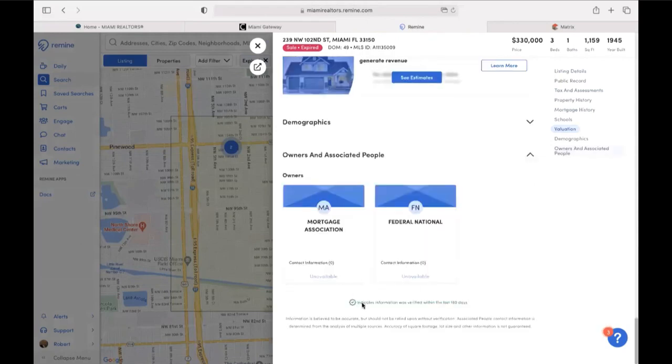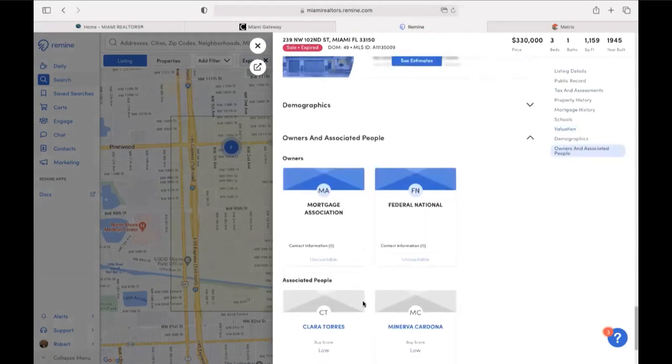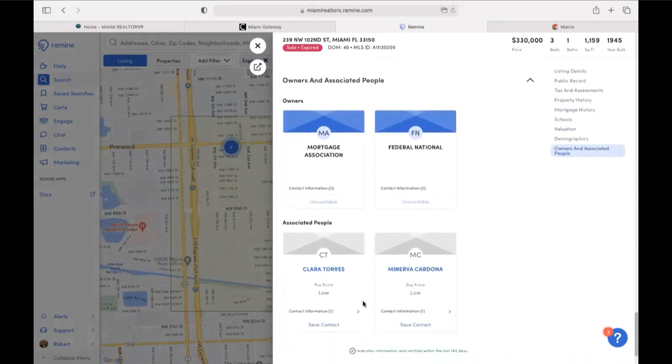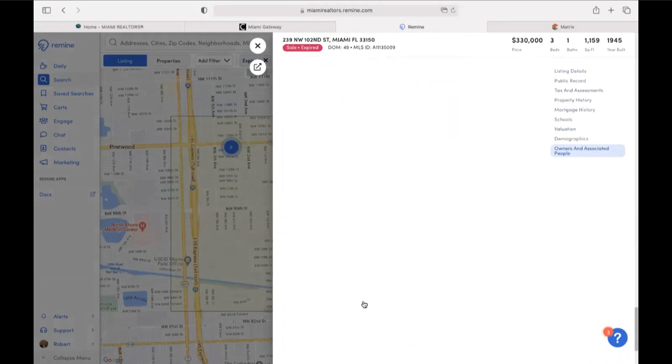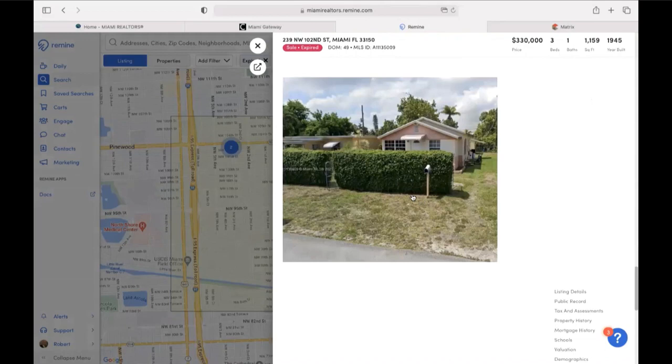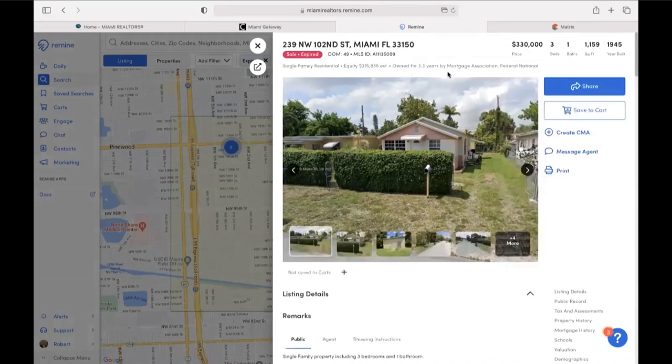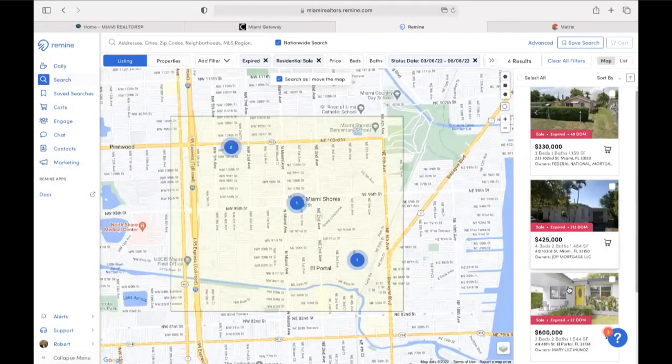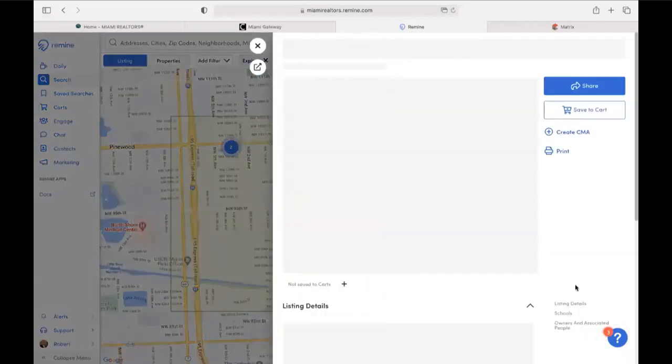All right, owner and associated people. We've got the owners here. All right, and you want to contact the owner. Who's the actual owner of the property? Let's go up here and see who the owner is. So this is a Fannie Mae. This is a foreclosure. I picked on the wrong one. That's a Fannie Mae. I saw it when I saw mortgage association. I knew that was a bank-owned property.